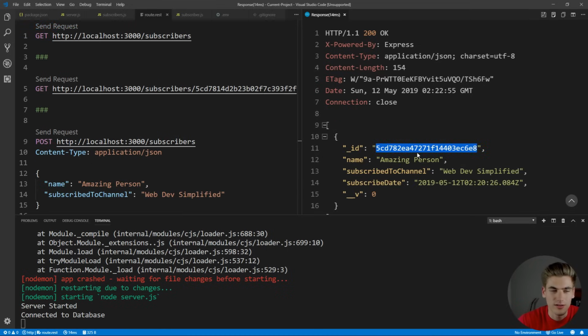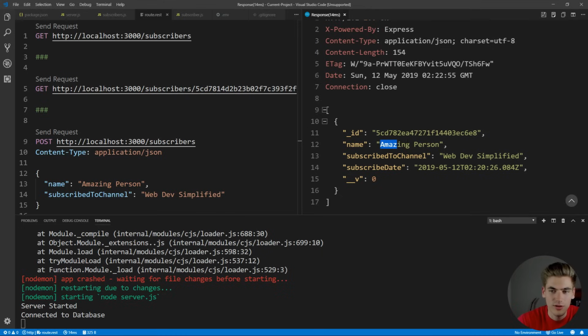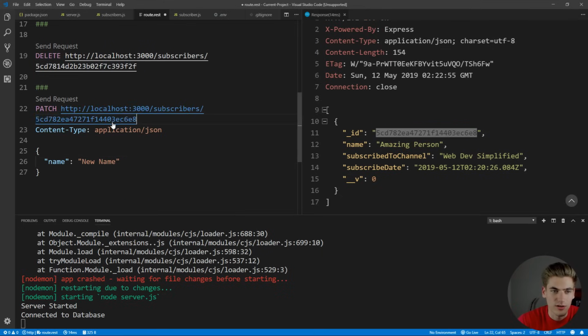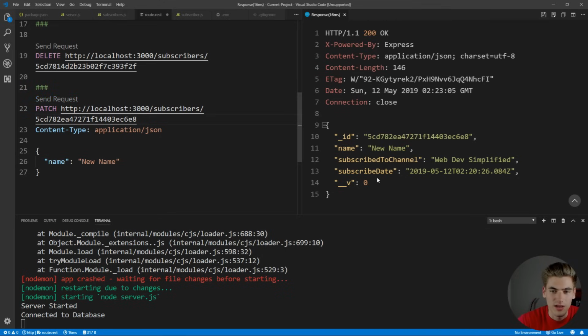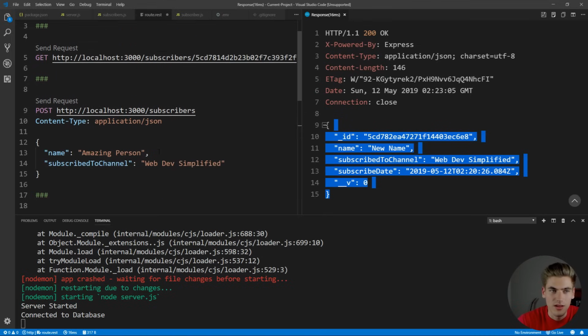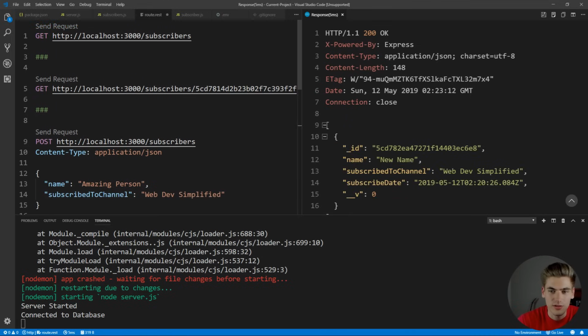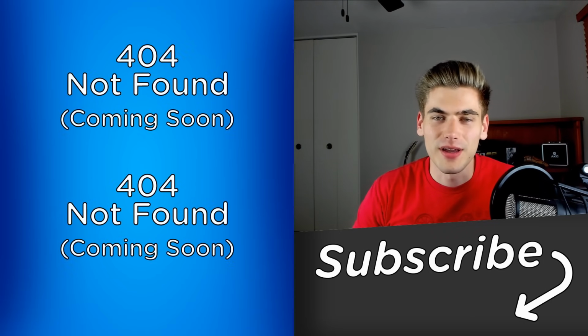So let's get a new ID from our currently existing subscriber. You see their name is Amazing Person. So we'll copy that ID, paste it down here in our patch, and we'll send that request. And you'll see we get back a new object here, which is the updated object, and it has that new name. And now if we query all of our subscribers, you see this subscriber now has the name of new name, and that's it. The entire REST API is complete.